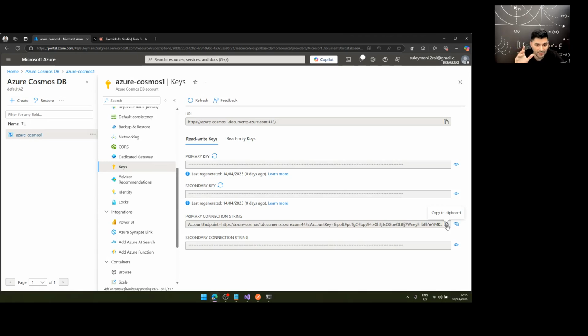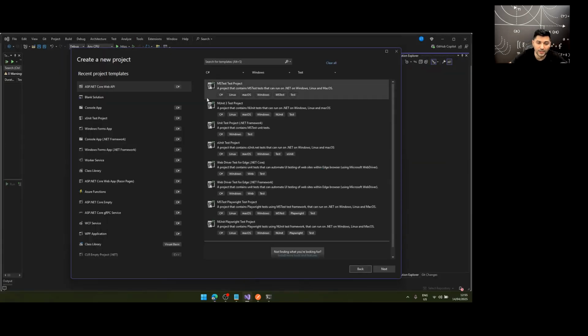Why? Because from the security perspective, it is not a good way of implementing the communication between Azure Cosmos DB and C#. So in our next tutorial, we'll talk about how to secure your keys. But for now, we are just learning. So let's just copy it and open our Visual Studio.